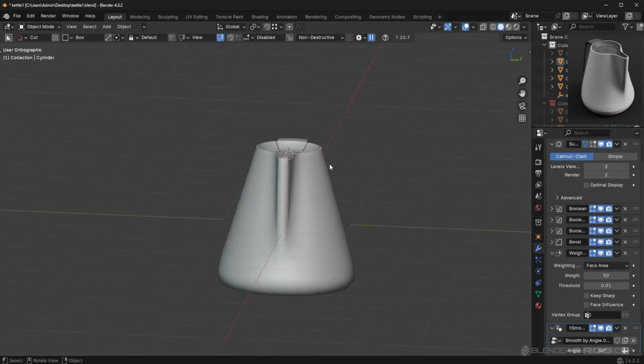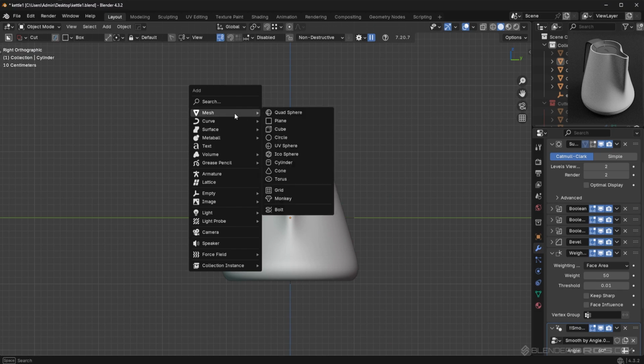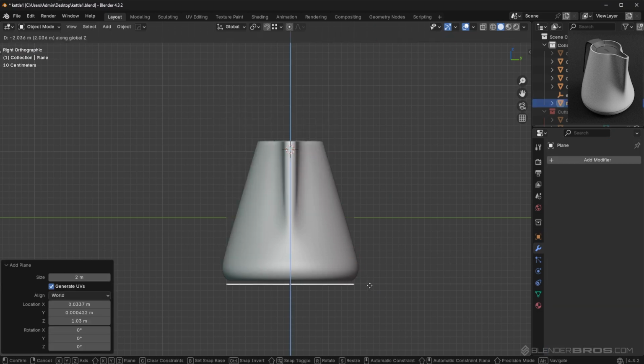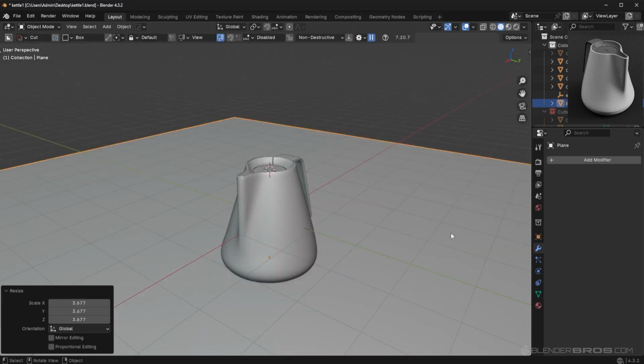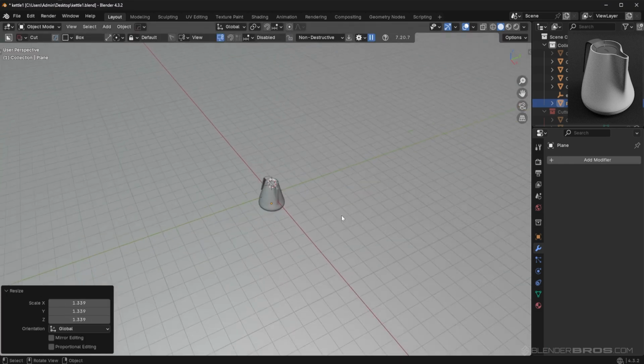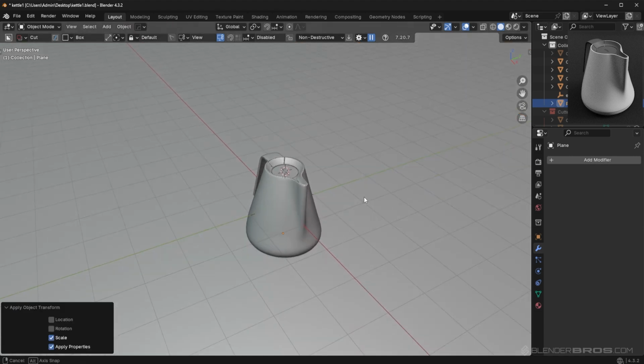Okay, so now what I need to do is I need to add in a floor. I'm going to press Shift A, mesh, and then plane. I'm going to move this down. I'm going to scale this up. Just make it large enough. And then I'm just going to go to the N panel.